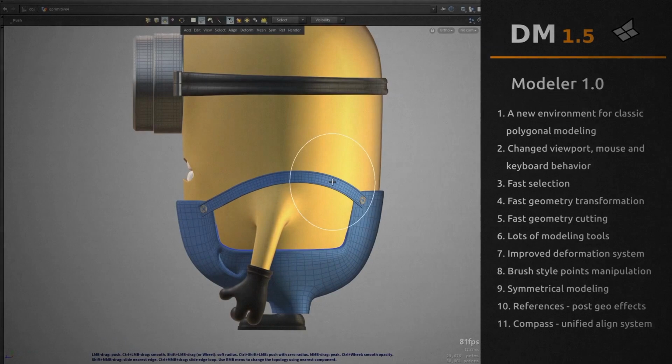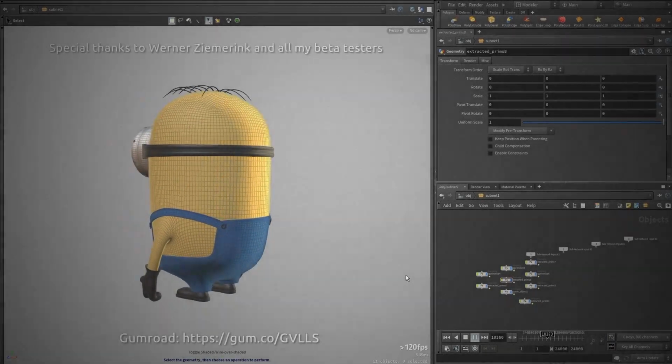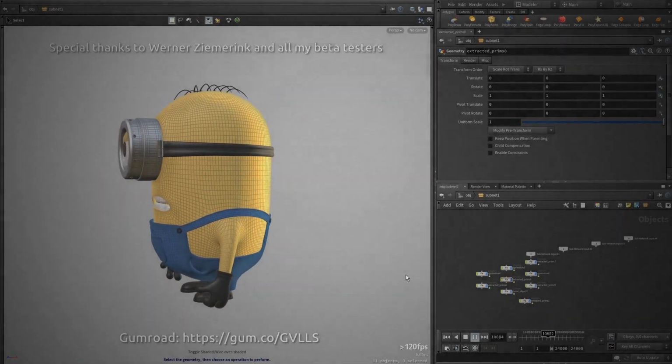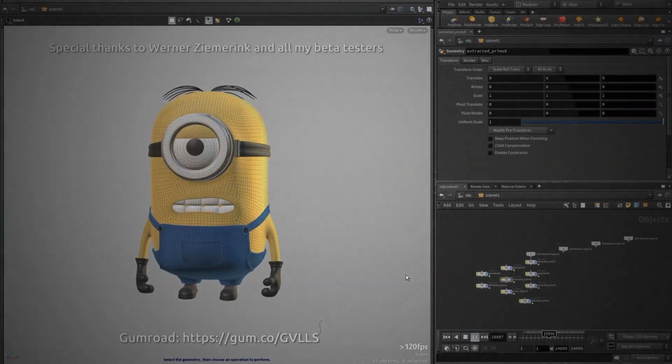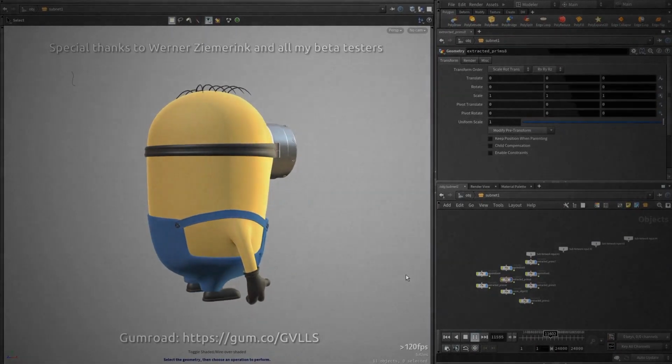So in 2013, I rage quit Maya because of all its problems and Autodesk issues, and just installed Houdini and started developing the tools.